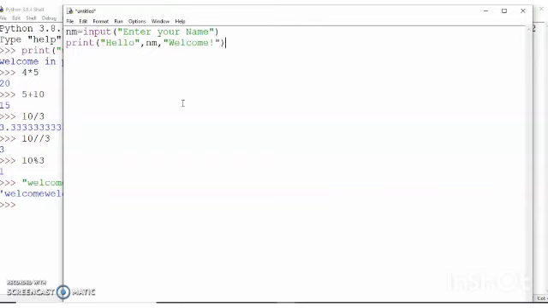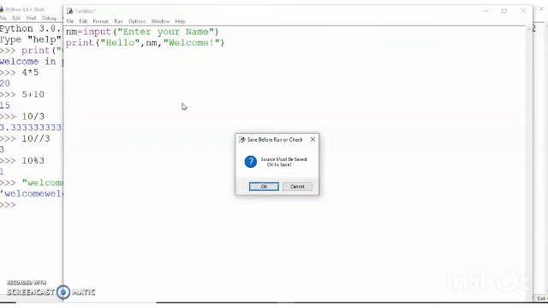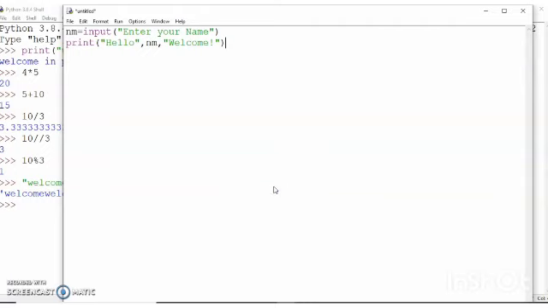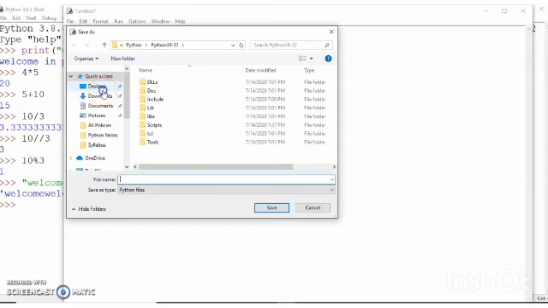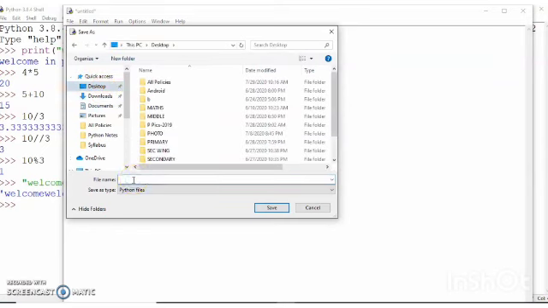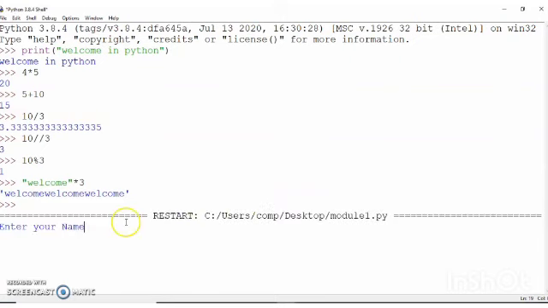So I am using these two statements here in script mode, and when I press F5, it will ask you to save your file first, then immediately run. I will save this file on the desktop, and the name I am giving here is module1. Save. Yes, the file is saved now as module1.py, and it will execute now. Enter your name. My name is Ashish, so it gives the result: hello Ashish, welcome.